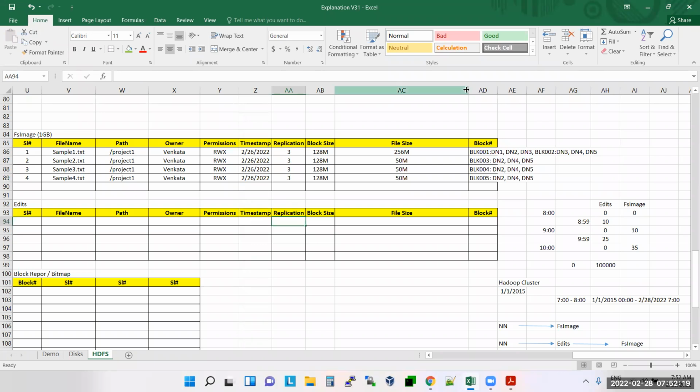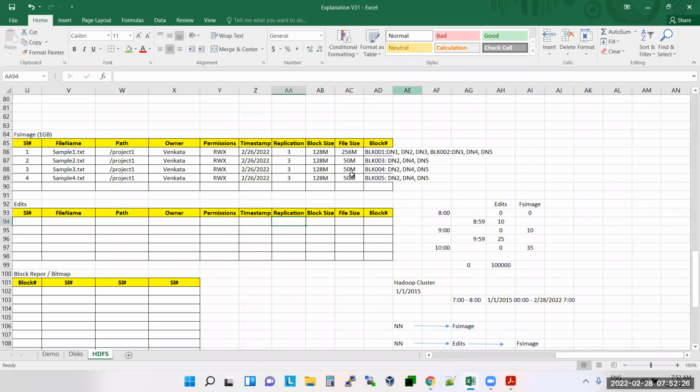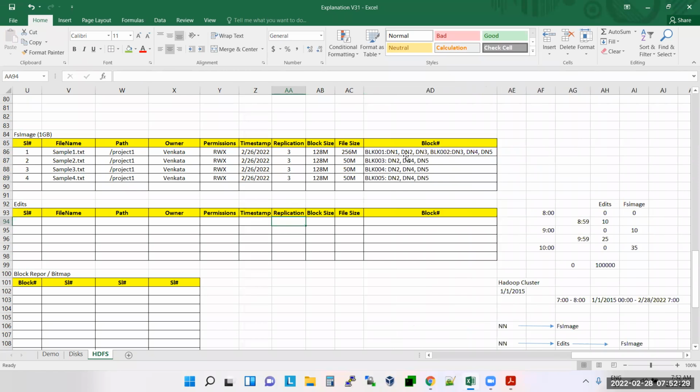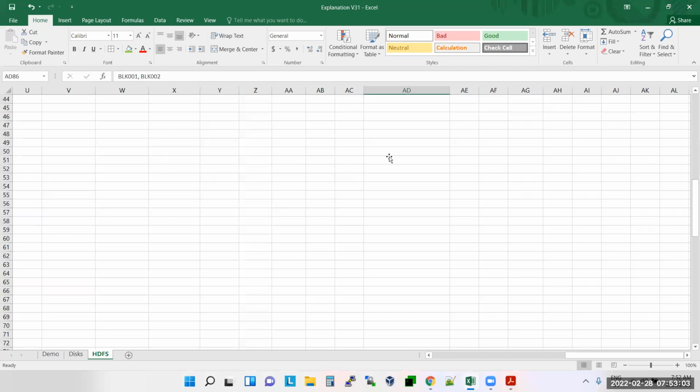So now what will happen? Instead of maintaining the data node information in the metadata itself, I will remove the data node information here. Inside this, I will put only the block numbers. Understood? So if I put only block numbers, is it fine? No, sir, it's not fine. Why? When reading, because we don't have the data node information.